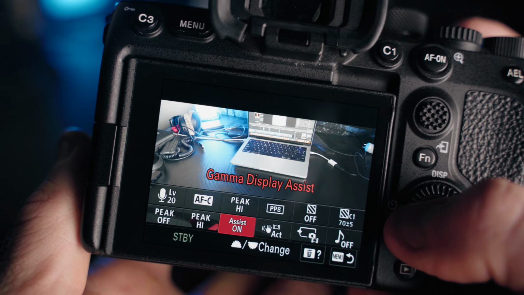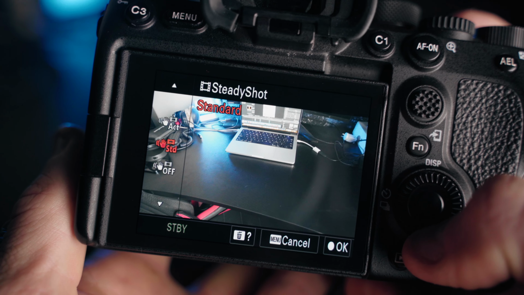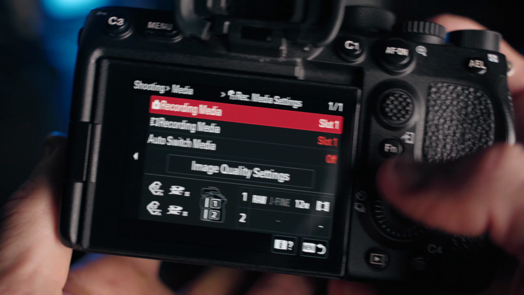Gamma display assist on here as well. Then I've got steady shot, which I always have on active, just stabilizes the footage a bit better. Then I got record media settings, so I can prioritize what card I want to shoot on, or I can shoot on both at the same time.